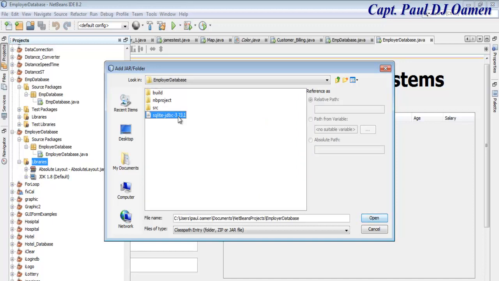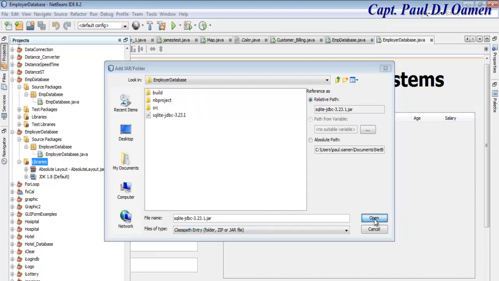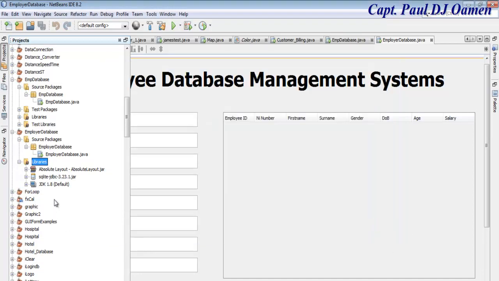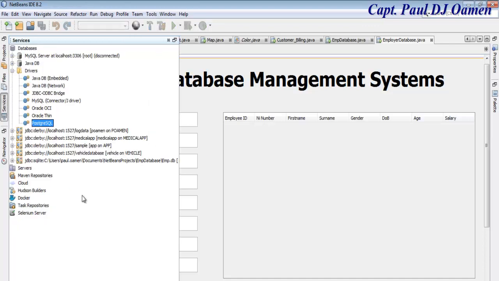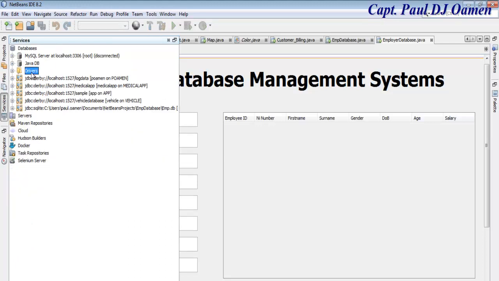There. And that's the driver. Click and click on open. There. Now I have the driver right inside my library there. So that's fine. Now the next step is, let's click on services. Right inside the services, make sure your driver is open.